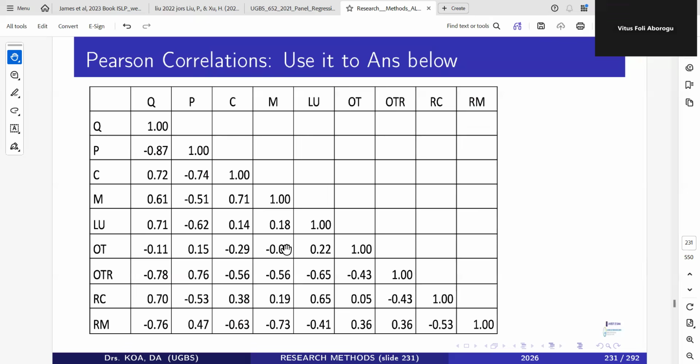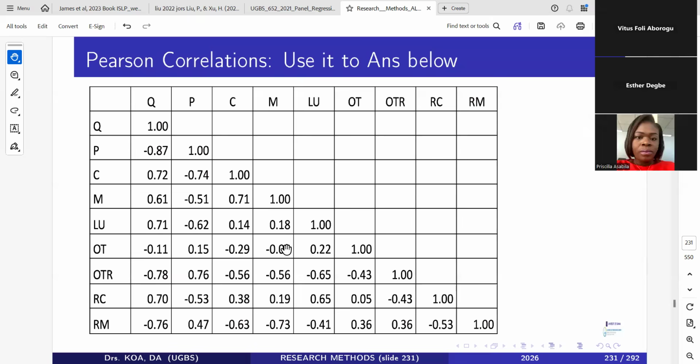When I say strongly correlated, you remember when we said strong. The first should be P and Q with a coefficient of negative 0.87. That is correct. So the first pair is this one. It is the one that has the highest correlation coefficient with the response variable, which is Q.